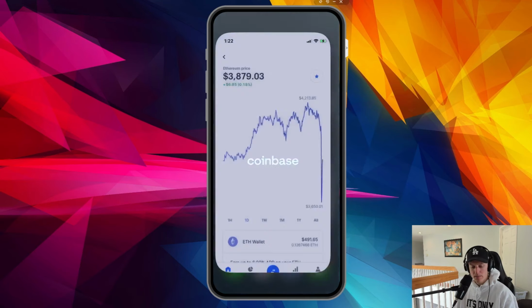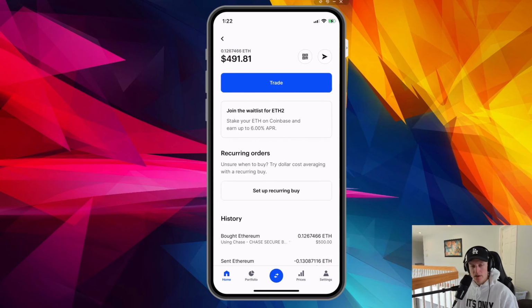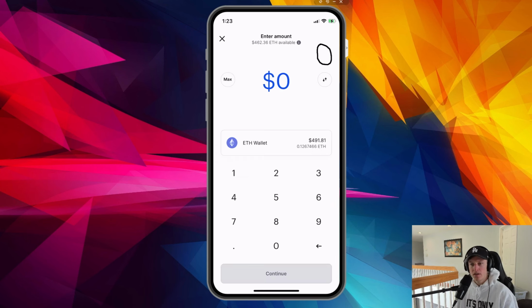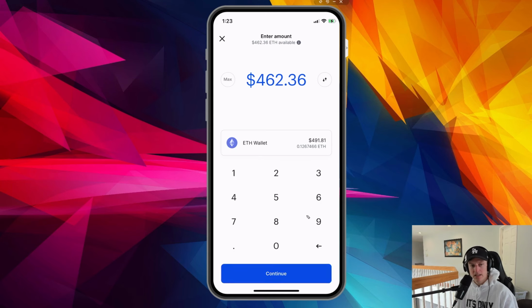So going back to Coinbase, go ahead and click on the Ethereum wallet. And the button we're going to click here is this little send button. Once you click on that, it will say, how much do you want to send? You'll process it, and it'll say, where do you want to send it? So in this case, I'm just going to go ahead and send it all. We'll go ahead and click max. We'll go ahead and click continue.